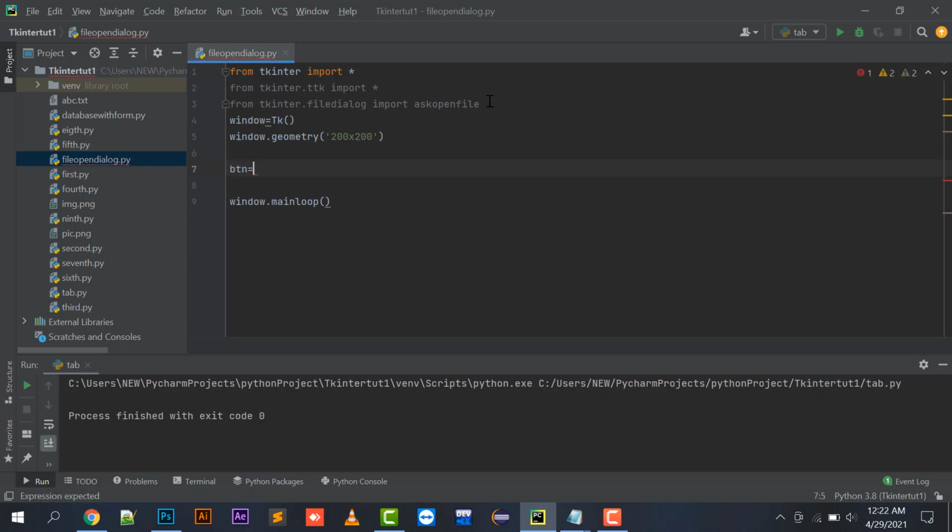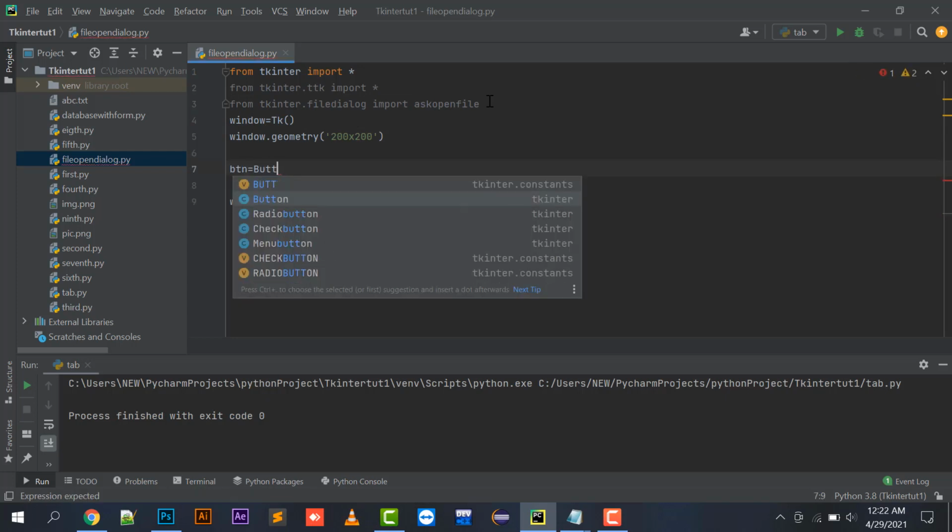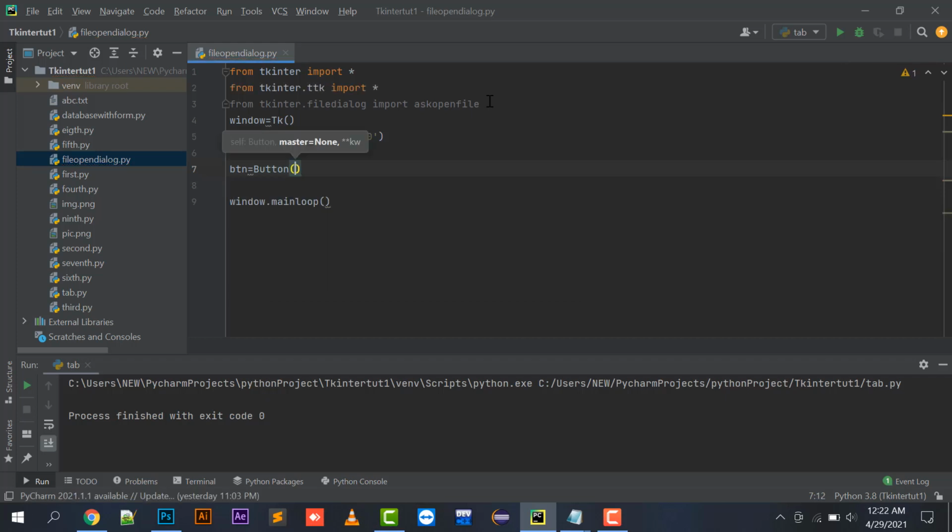And now coming to this part, I will be creating a button. Let it be a button placed in my window, and it will have the text as open. And after clicking on this, I can create a lambda function, which will call a function named open file.